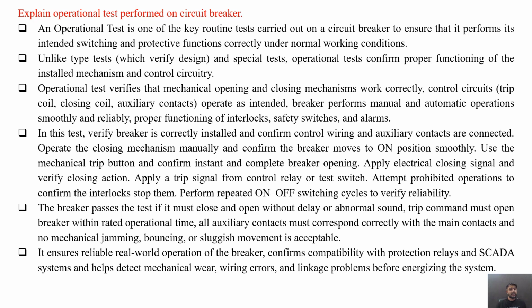Use the mechanical trip button and confirm instant and complete breaker opening. Apply electrical closing signal and verify its closing action. Now apply a trip signal from control relay or test switch. Attempt prohibited operations to confirm the interlocks work properly or interlock stops them. Perform repeated on and off switching cycles to verify the reliability.